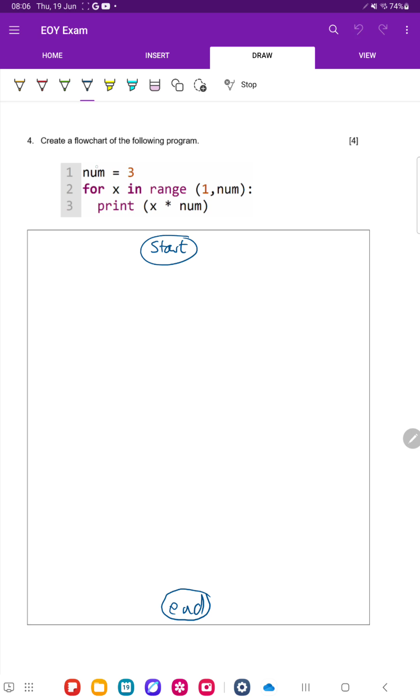Now the next thing we need to do is to just do line number 1. Line number 1 is assigning the value 3 to num, and that's an assignment, which is a rectangle. So here we set num is 3. Now the next thing we need to do is start this for loop. A for loop is an iteration where we go round in a loop, and we're going to do this multiple times, where x starts at 1 and ends at 1 less than num. Okay, so in other words, num minus 1.